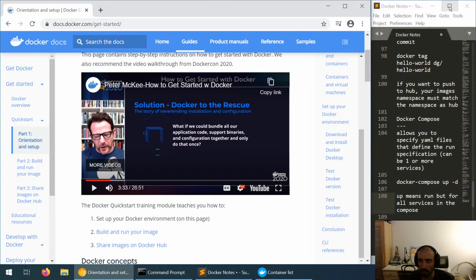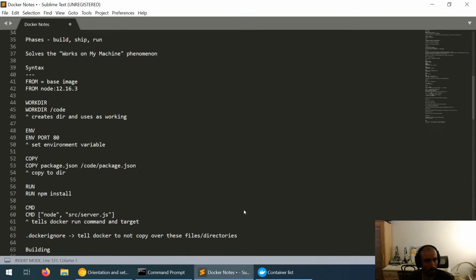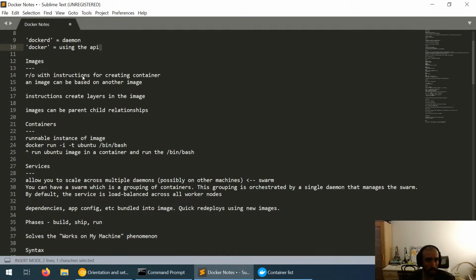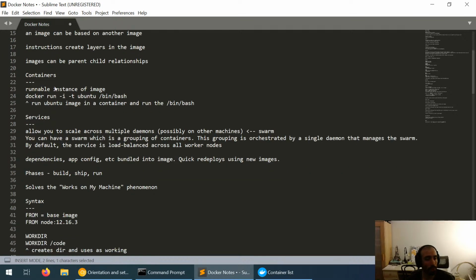But let's just quickly go over my notes here and see what we did, because we did a lot. So we talked about the Docker daemon and the REST API plus the CLI, which connects to it. You can connect to a daemon that's running on a different machine. We have images, and images are just kind of templates for a configuration that you can specify. They can be based off other images, or so descendants of another image. Then we have containers, which are instances of that image.